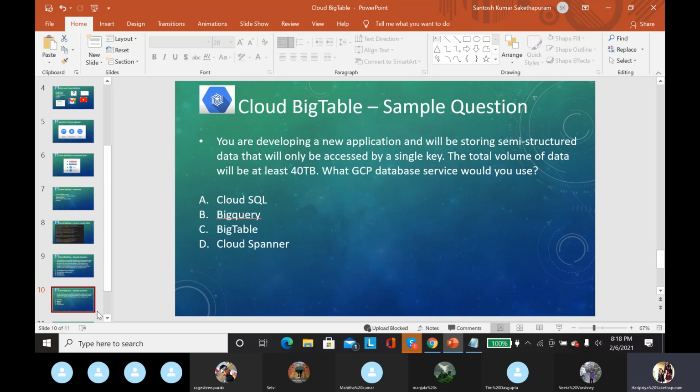The next question is, you are developing a new application and will be storing semi-structured data that will only be accessed by a single key. The total volume of data will be at least 40 terabytes. What GCP database service would you use? The options are Cloud SQL, BigQuery, BigTable, and Cloud Spanner.